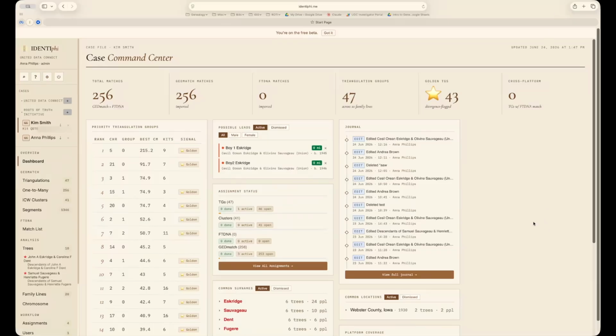Hi, this is Anna from Roots of Truth Initiative, and this is our new web application for doing IGG work, and it's called IDENTIphi. You can check it out at identify.me here at the top of the screen. I just wanted to do a really quick overview of what IDENTIphi does.